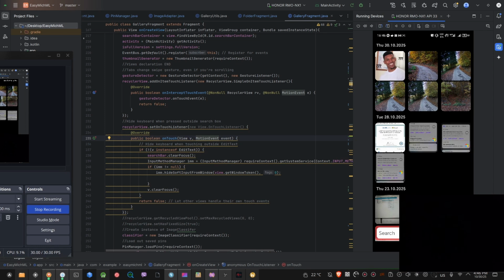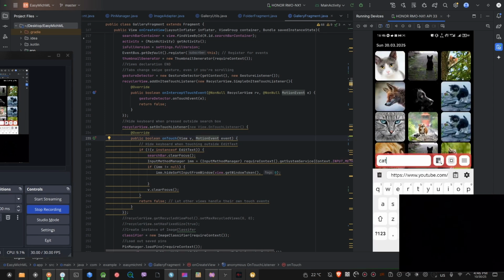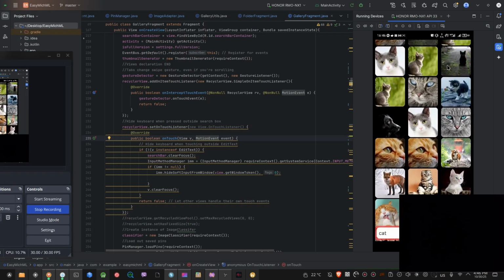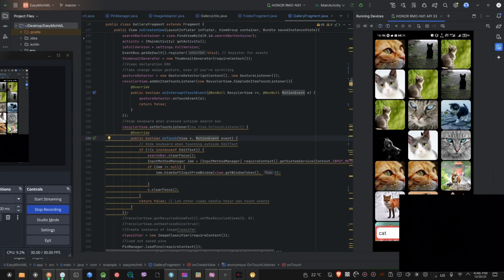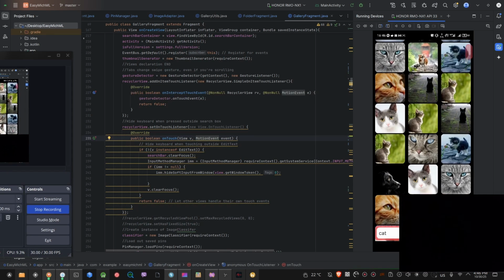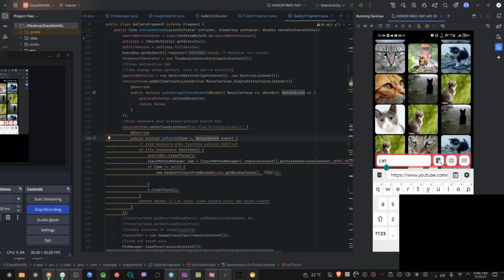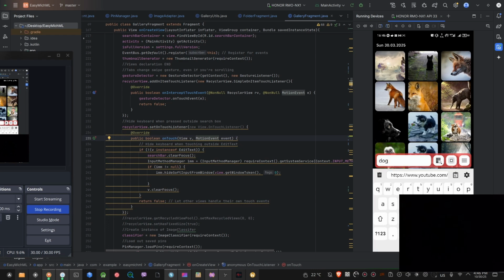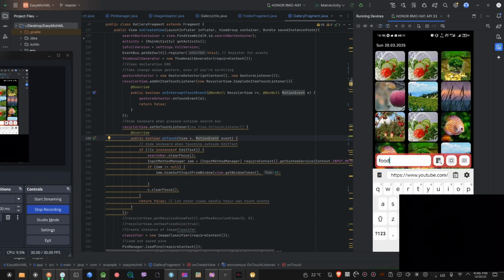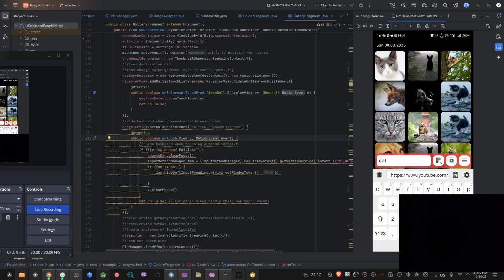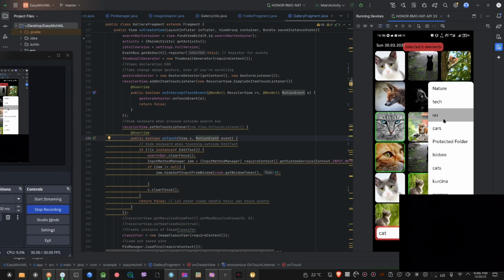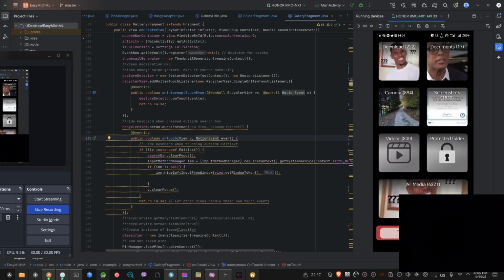So, for example, I can type in cat. Yeah, it uses ML Kit from Google to classify the images, and then you can search here, and it's really fast. For example, you can try fire, dog, I don't know, food, cat. Now let's say I want to pin these images to the cat folder, and they should be here.